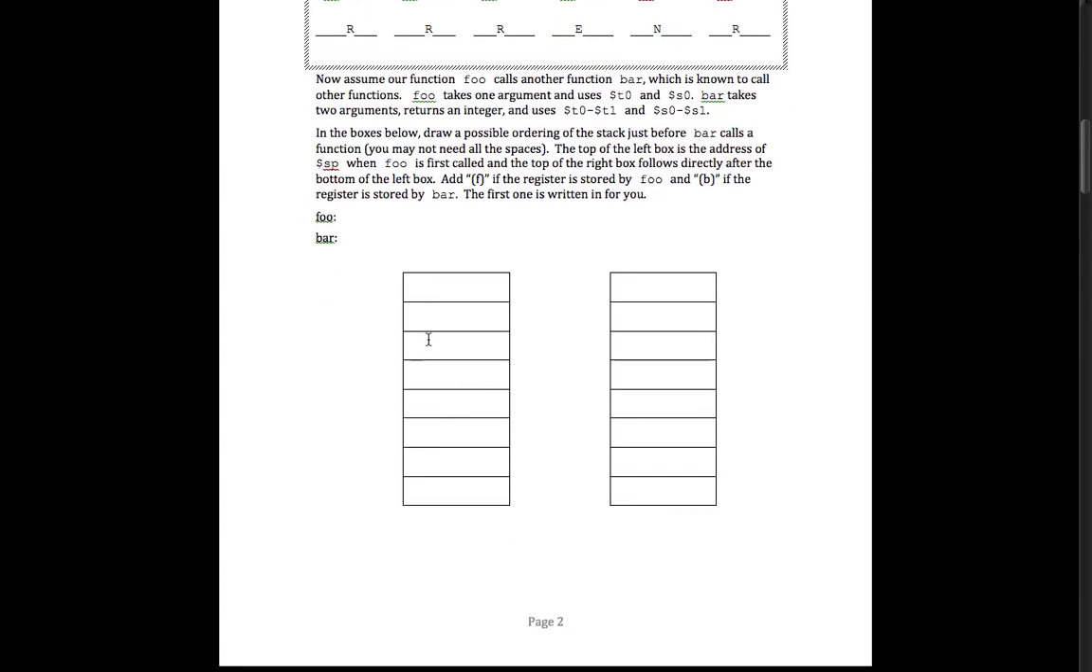Let's look at a slightly more specific example. We have a function foo that calls a function bar, and bar calls another function. The question is, what might the stack look like right before bar calls its function? So let's make a list of registers that foo and bar will use. Foo takes one argument, so we need A0, and it also uses T0 and S0. It will need to return to its caller, so it will need RA, and it will likely need some stack space, so $SP.